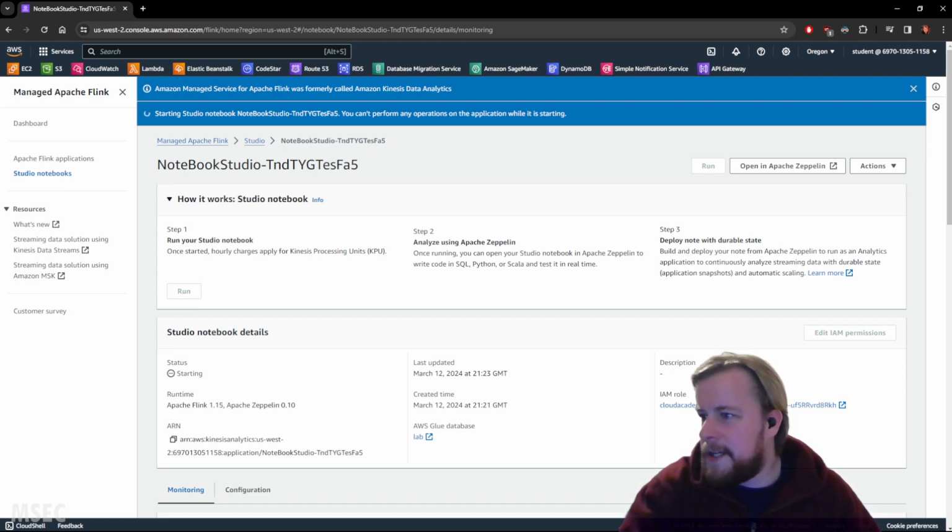We'll see a notification at the top of the page that the notebook is starting. A notebook can take up to 5 minutes to become available for use, so we'll just have to sit and wait.